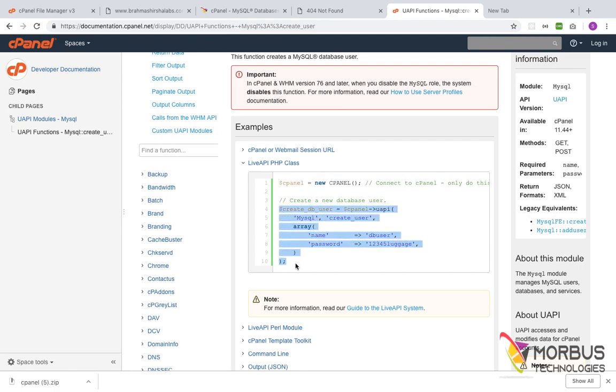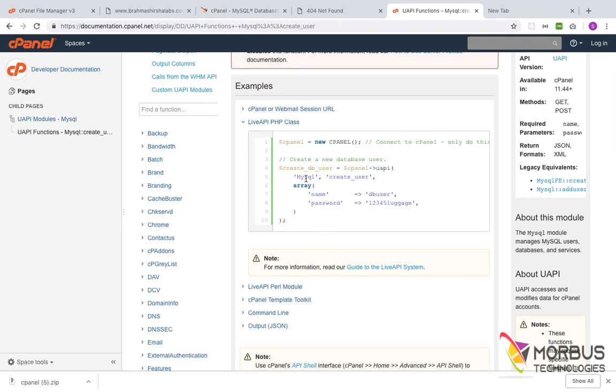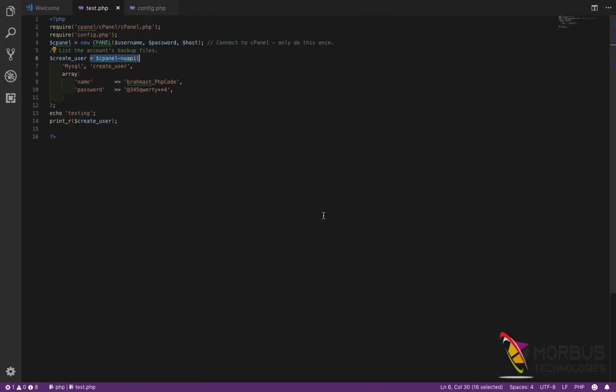This is the format of calling UAPI. First, we will pass the section of API which we are going to use, which is MySQL, and second is the function of that section. The third parameter is an array which contains the parameters like name. We are going to pass a name of the user and password. Let's go to the code.